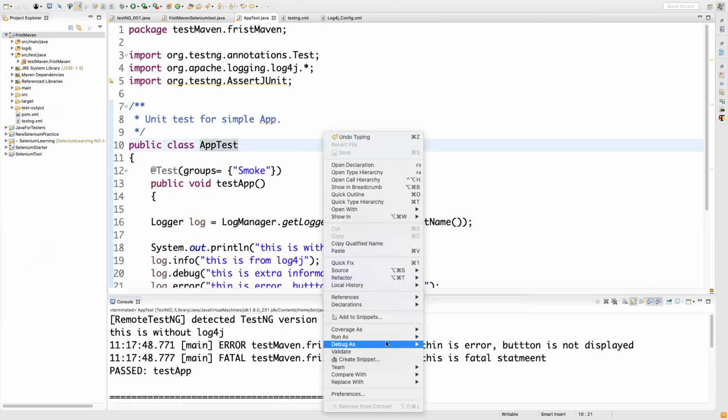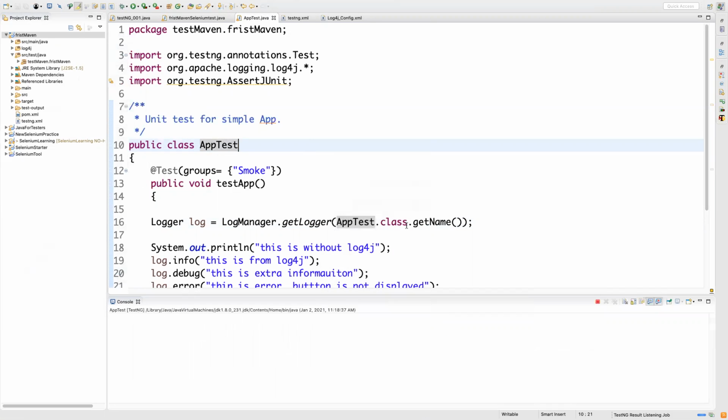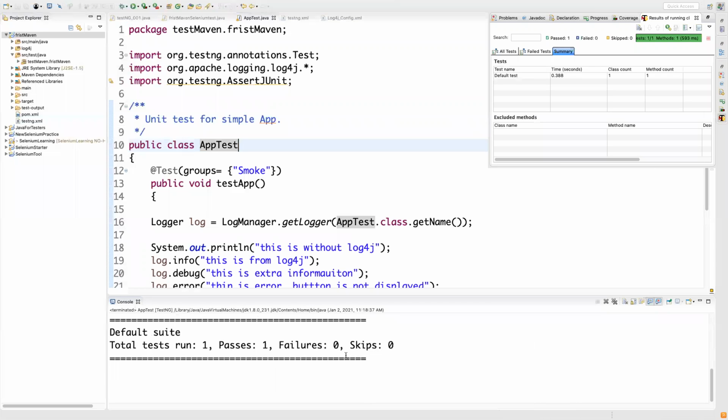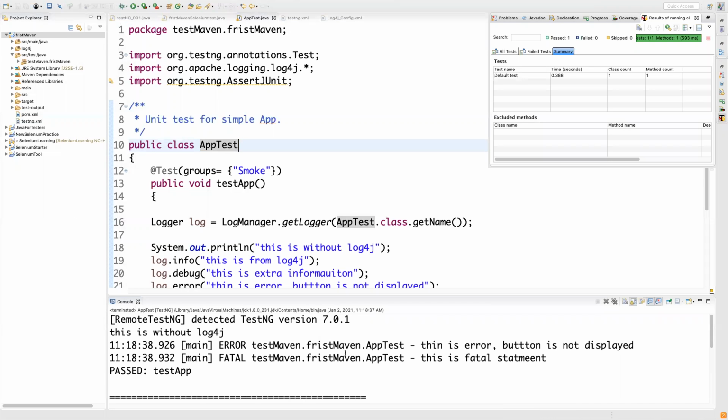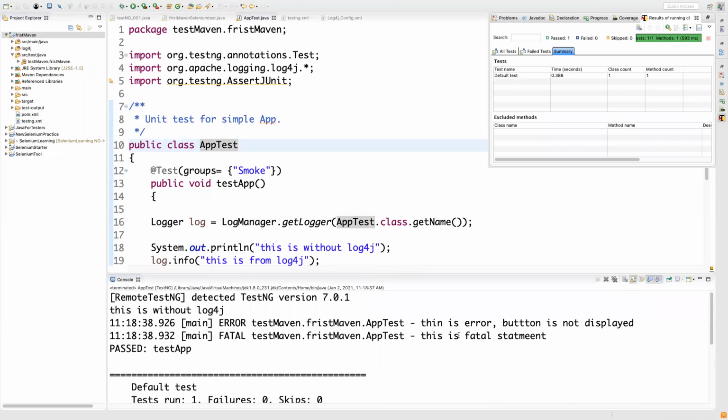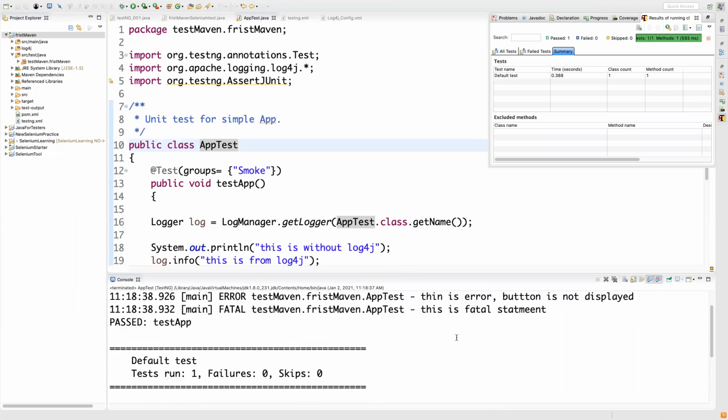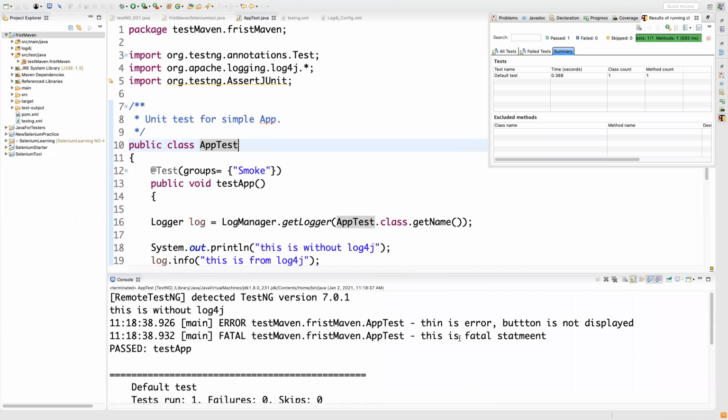Now you again run, right click, run as TestNG test. Okay, it is still reporting two, right?